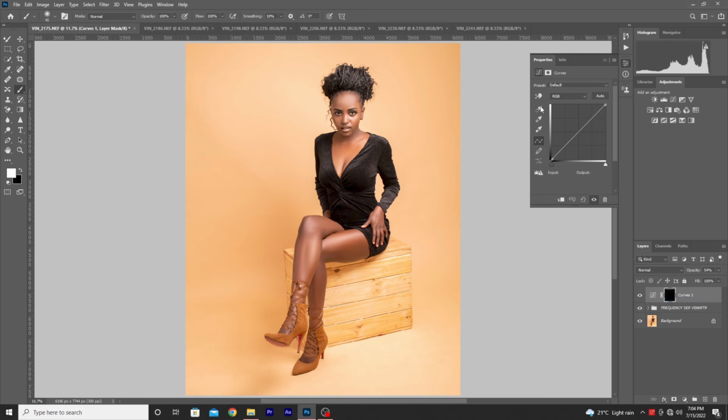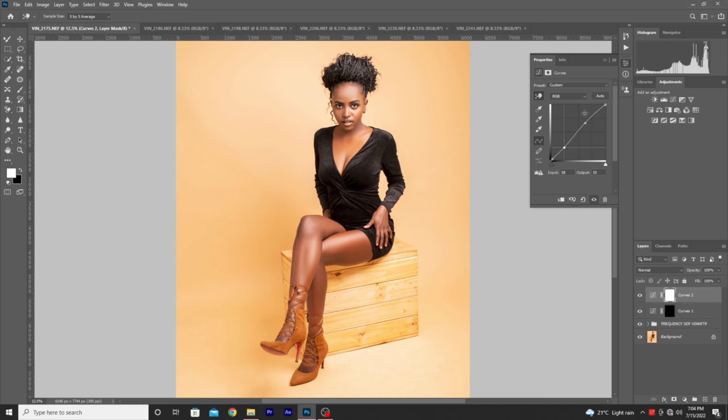Let me create another curves adjustment layer, and then I select from the brightest point of her skin. And then I just create a simple S curve so that the photo can pop more. You see the way it has popped, just increasing the contrast. And then obviously I'm reducing the opacity so that it doesn't come off as too strong. Wow, look at the final results.